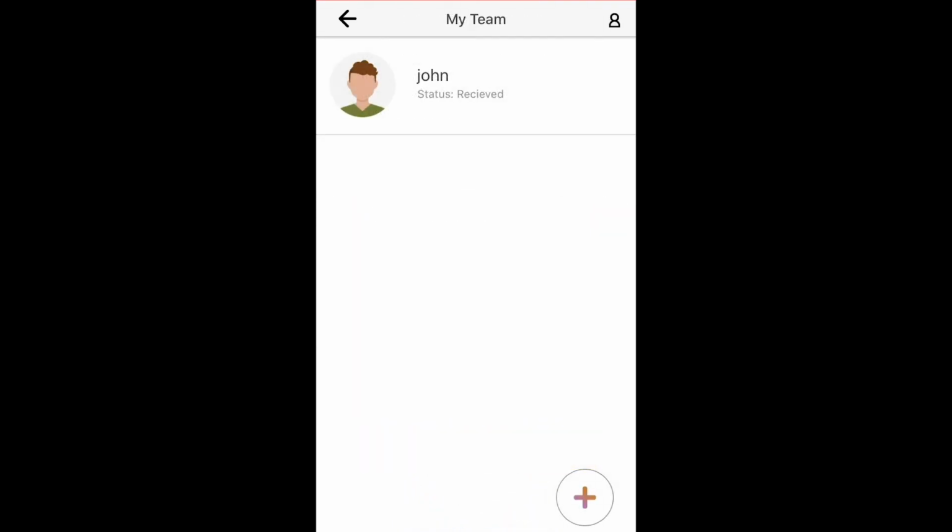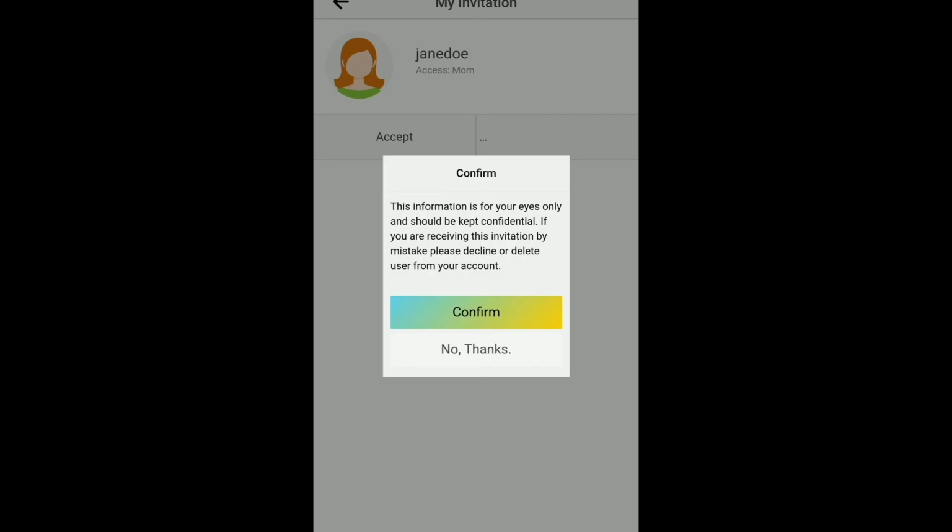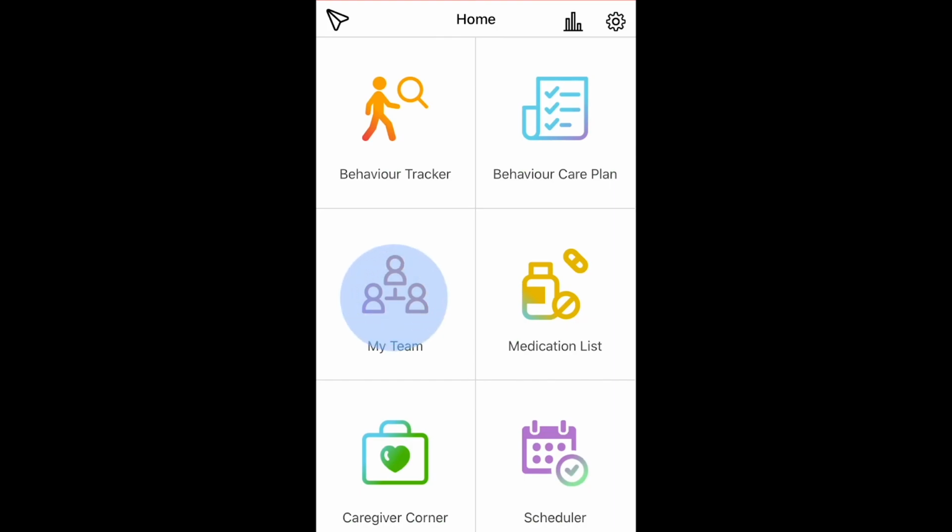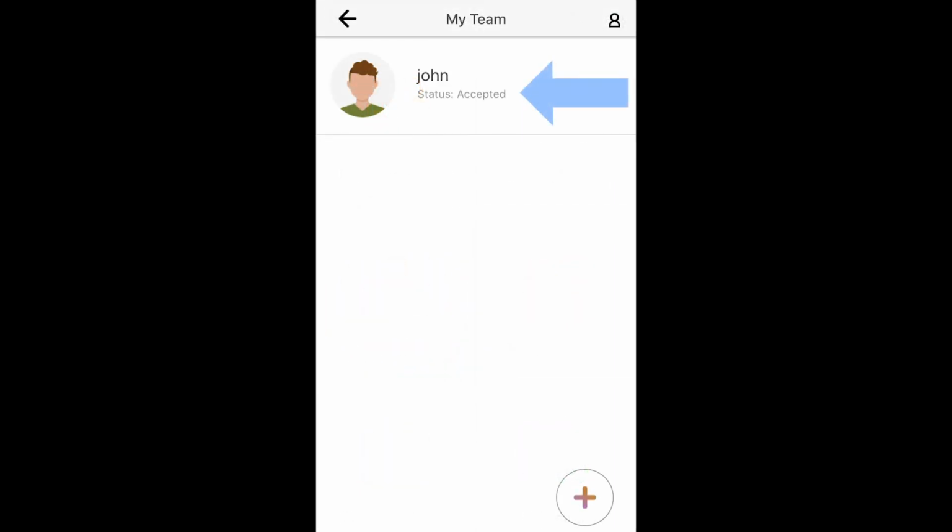Then you wait for the person that is invited to accept. When you go back to My Team, you will see your team and the status of invitations. You can always remove users or edit their permissions as needed.